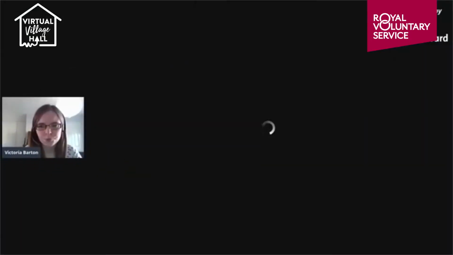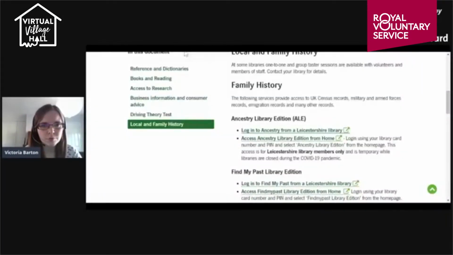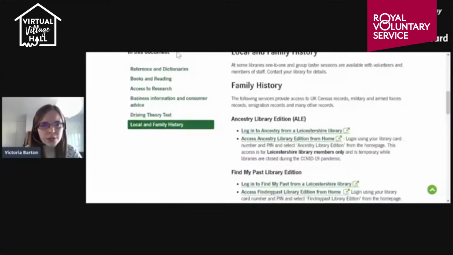I'm going to start sharing my screen so that you can see which website to go to. So here we've got the Leicestershire Libraries website. Just need to type in Family History Leicestershire Libraries, and then you will find this lovely website. Just scroll down a little bit till you get to Family History, and you'll see Ancestry Library Edition.